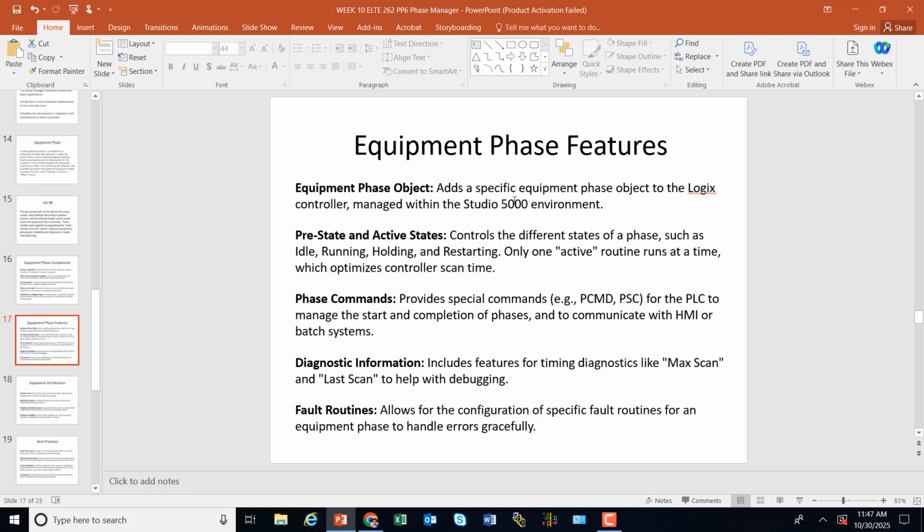Equipment phase features: equipment phase objects add a specific equipment phase object to the logic controller. Equipment, that's the equipment that we want. A lot of times there are pre-states and active states that you want to go through, and some good ones here you can imagine: idle, running, holding, restarting. Related to this, when you stop a process, it might not be an immediate stop. And it might not be an immediate start right up either. It might require some restarting. I could use the example of a robot. Just because you stop that robot, it cannot stop immediately. You might have to depart from the work cell and move to a safe location.